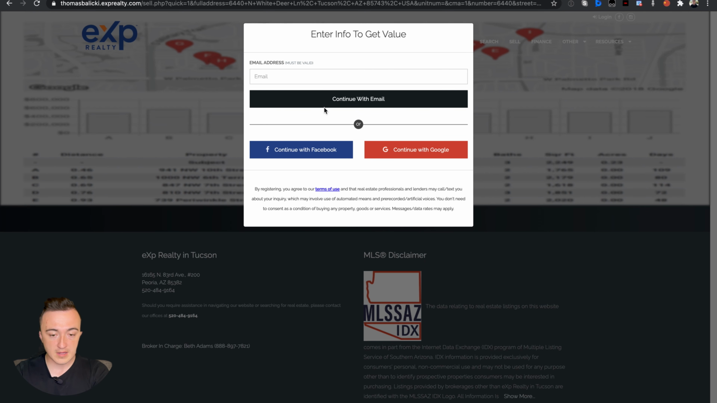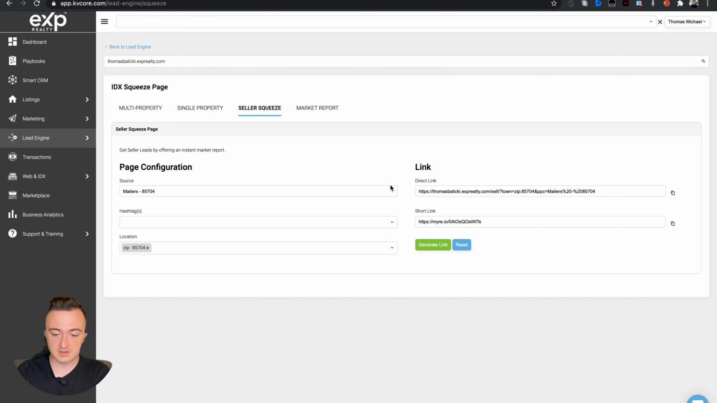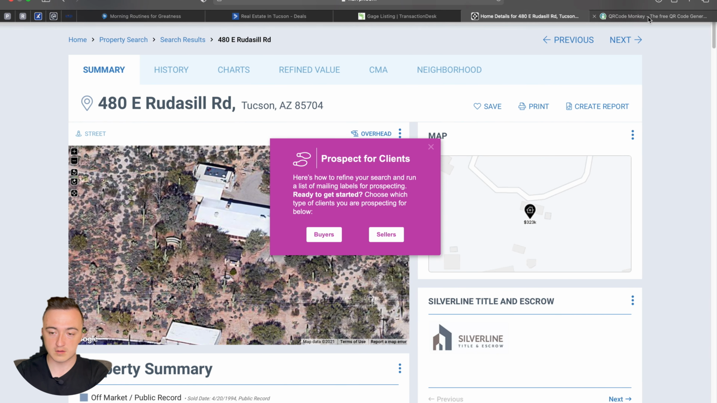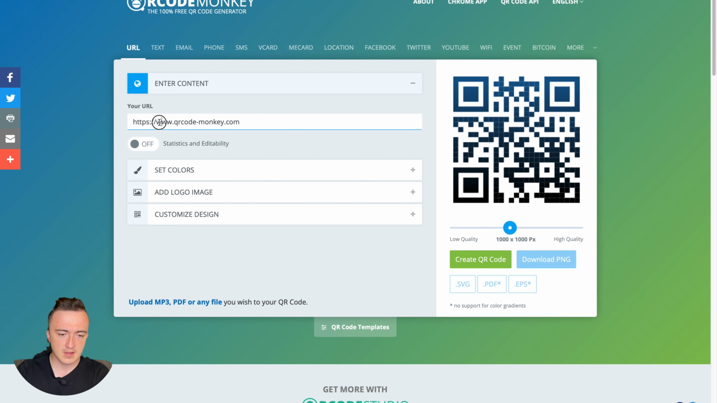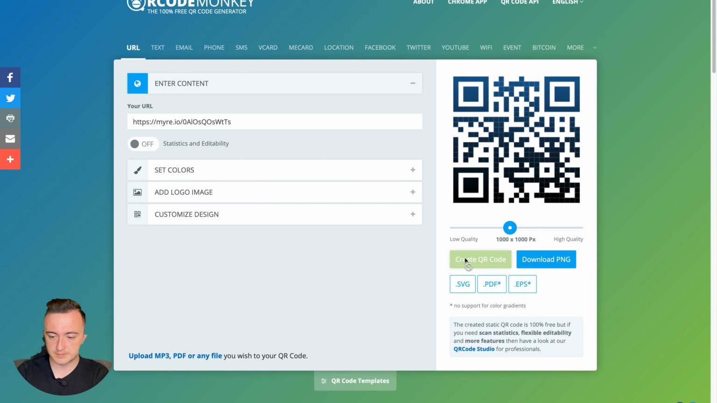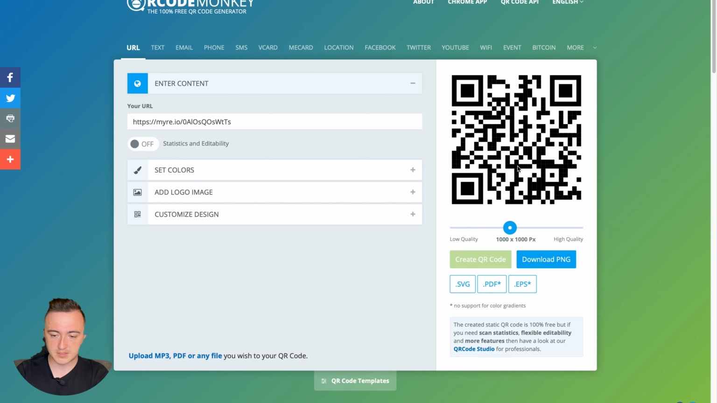Now, like I mentioned earlier, I send out mailers. So with this link, I copy this link and I go to qrcode-monkey.com. I'll paste it here, generate the QR code. After that's been updated, you would then download the PNG and apply it to your mailers, print it, sign with your name, apply a business card, and go from there.